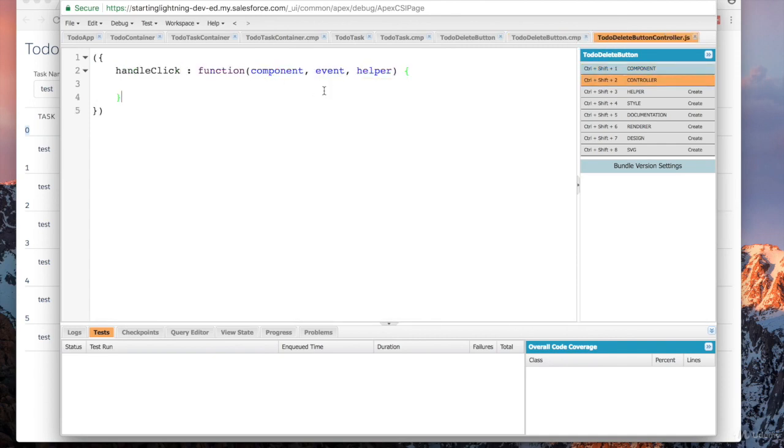Okay, so we're going to want to do two things on this button. One is get the array index. Two, dispatch an event to delete the proper task. Okay, so let's get the array index right now. We can do that with const arrayIndex equals component.get b.arrayIndex. Perfect. Okay. So in the next lecture, we will talk about creating events.